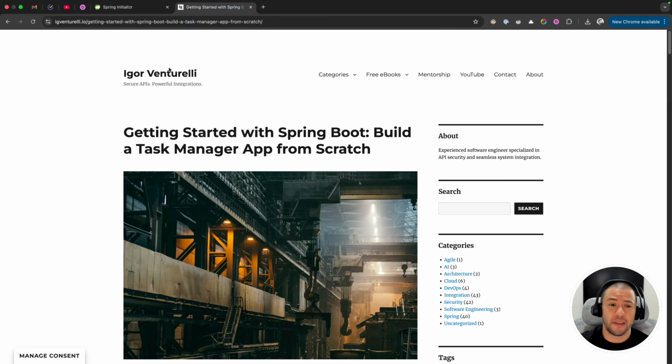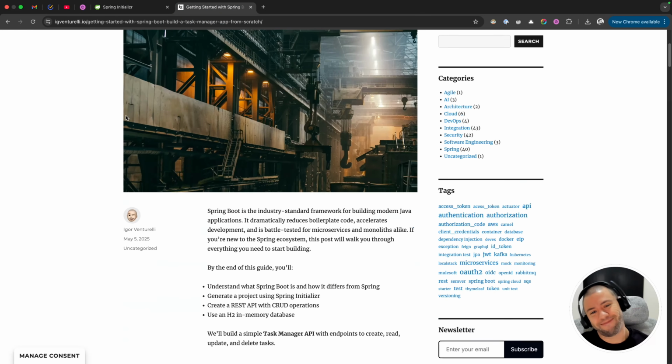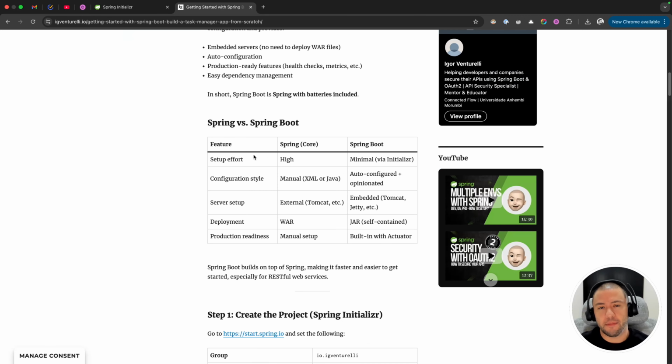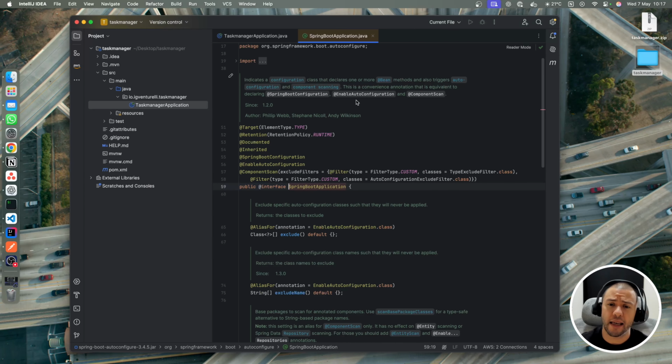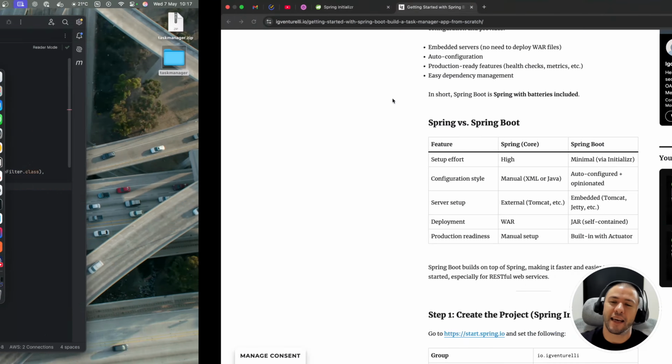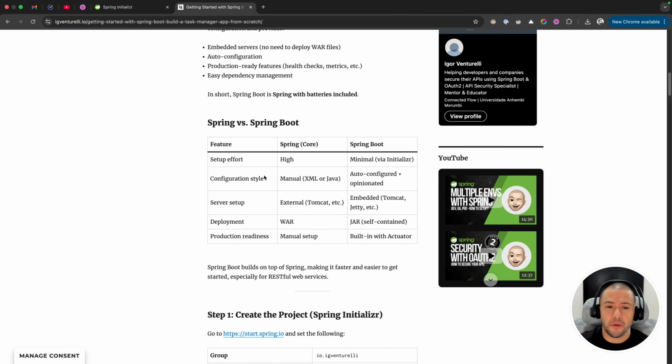Let's take a look at this very useful blog here. We have a simple feature matrix comparing Spring, the regular Spring framework, and Spring Boot, okay? So again, this bean concept is part of the Spring framework, which has been inherited by Spring Boot, okay?